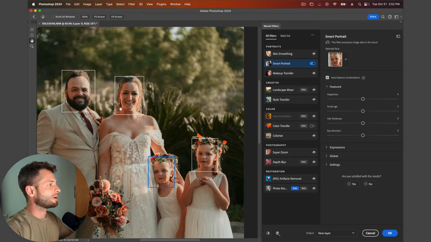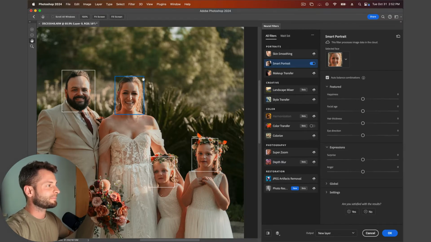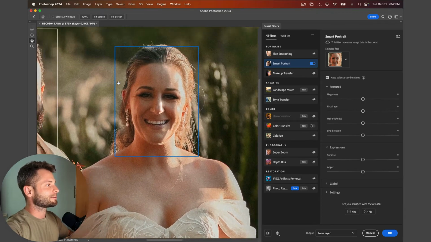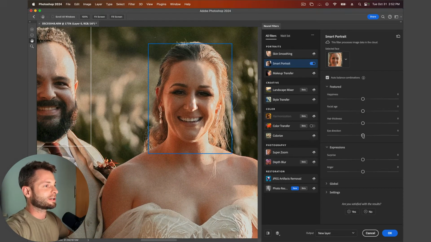We can select which one we want to work on. In this case, it's going to be mom over here. I'm going to go over to expressions, and you can see that we can change some different things. We can change the direction of the eyes. That's really cool and simple.